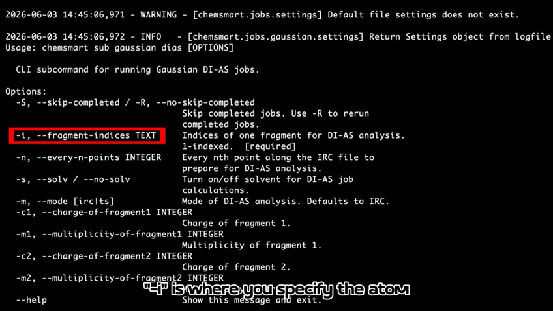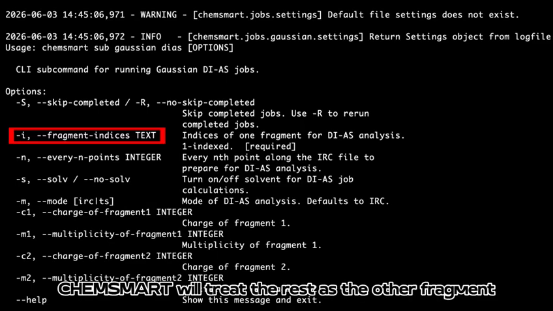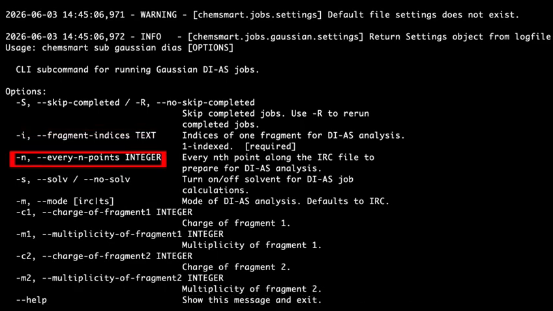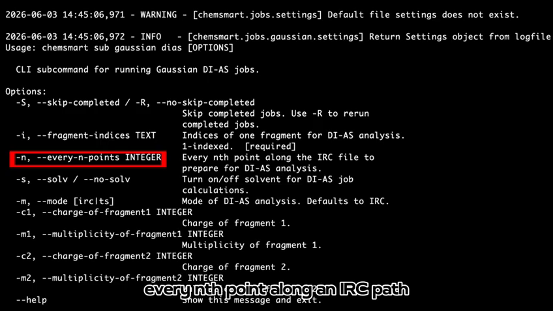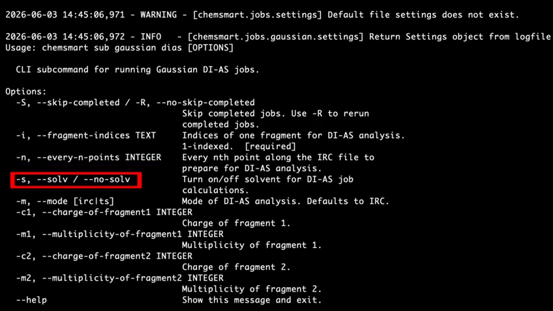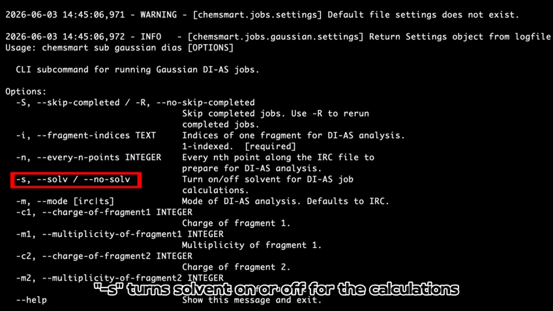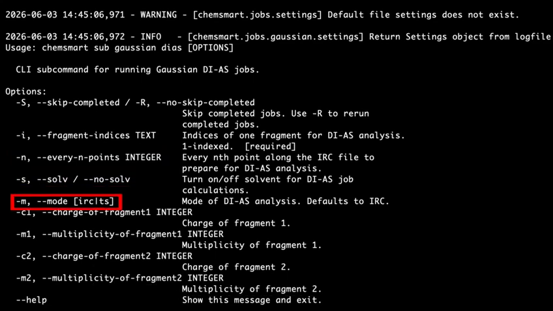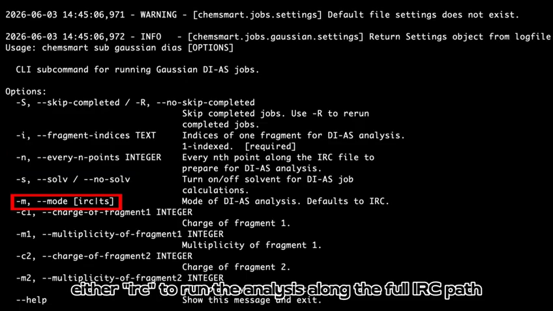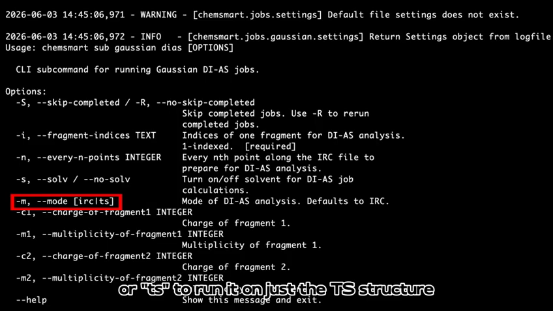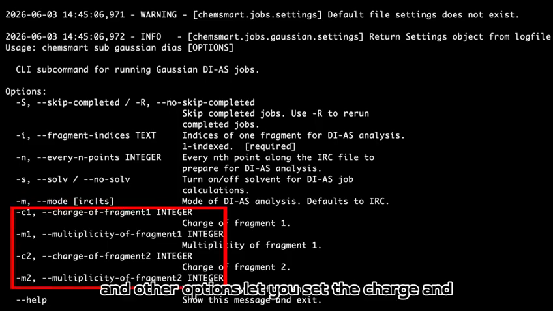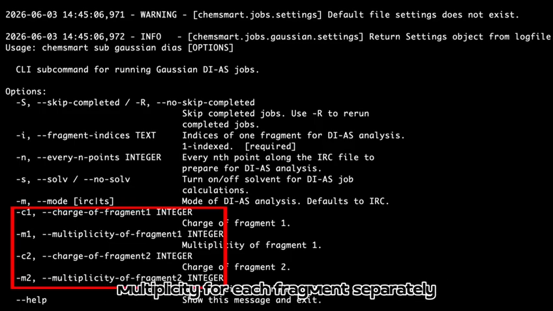/I is where you specify the atom indices of one of the two fragments. CHEMSMART will treat the rest as the other fragment. /N lets you run the analysis on every nth point along an IRC path. /S turns solvent on or off for the calculations. /M sets the mode, either IRC to run the analysis along the full IRC path, or TS to run it on just the TS structure. And other options let you set the charge and multiplicity for each fragment separately.